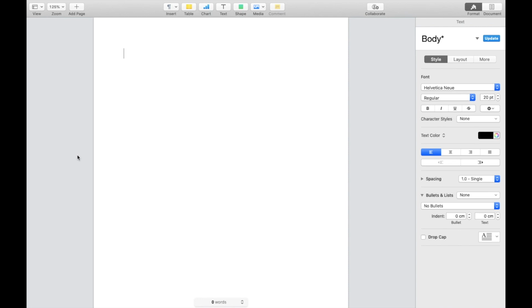So in this Pages tutorial video, I am going to be showing you guys how to insert a page count here inside of a document on the Pages application. So the first thing you have to do is open up a Pages document. Once that is done, for this demonstration, I'm just going to type in page number 1 right here.